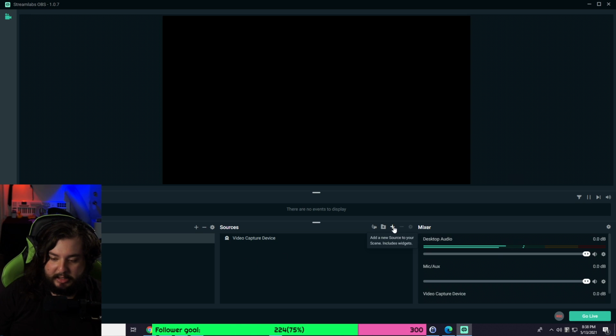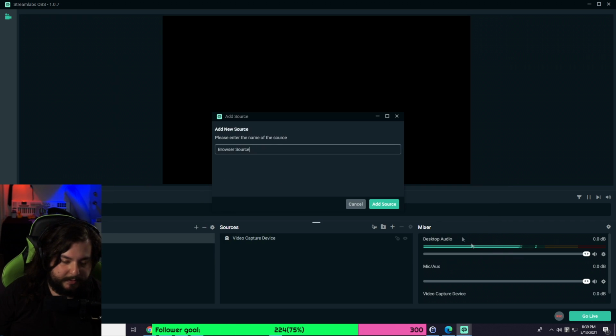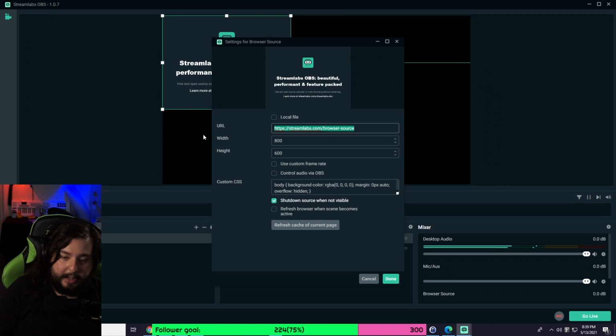Video capture device, click add. Browser source. You need a browser source, okay? Add source. Browser source, it doesn't matter what it's called. And then you need to type in the URL that's at the top of your OBS Ninja page there, okay? So you've got to type in https://obs.ninja/ and then the last few characters there, which are !view=st.